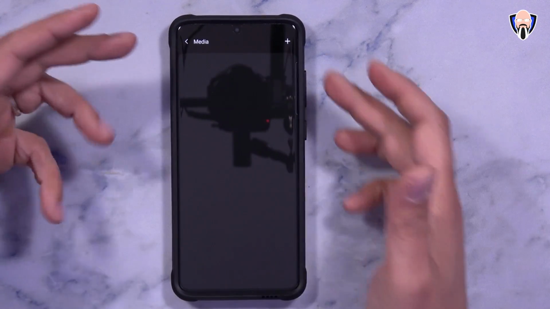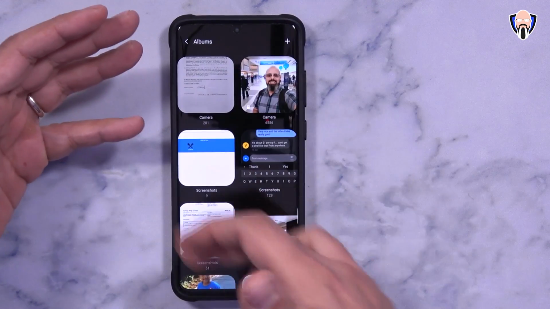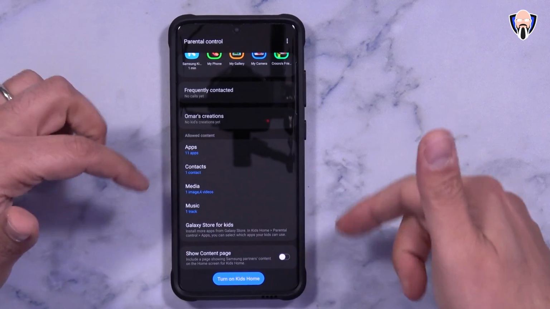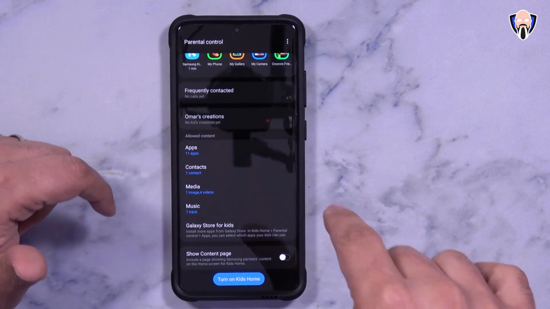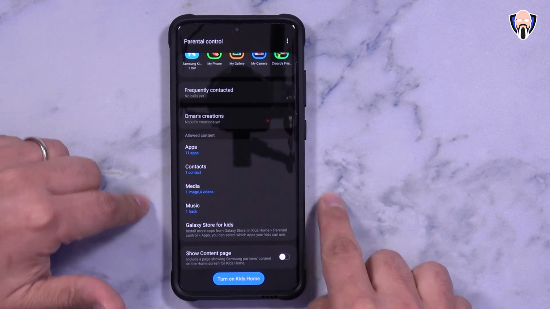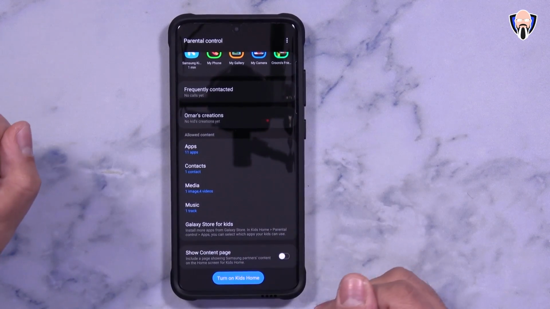Same thing for media. You can go in there and customize what you want. You can go in and open up the gallery application, select what you want, and of course add it in, and then your kids will be able to see their own content. If they create content within their own profile, it automatically gets added into their media/music section. You don't have to manually add that.